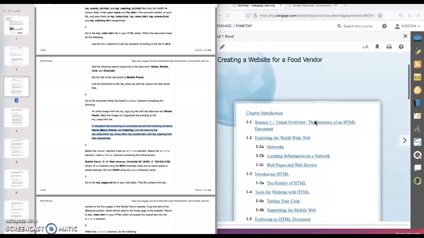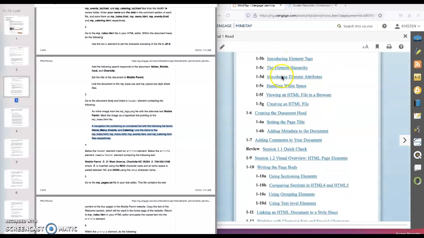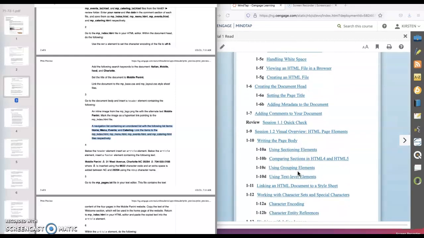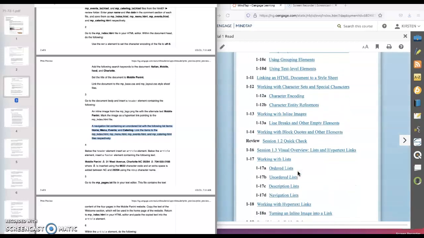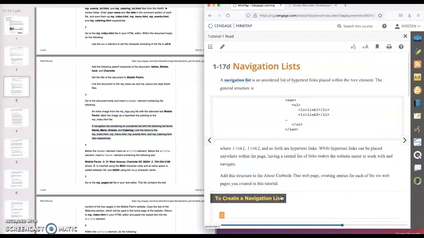If I look here at all of the highlights of what's going to occur in this chapter, one thing I'm going to find, if I look far enough, whether or not I've read it, is navigation lists. Well, that's exactly what we're talking about, isn't it? So let's click on navigation lists.